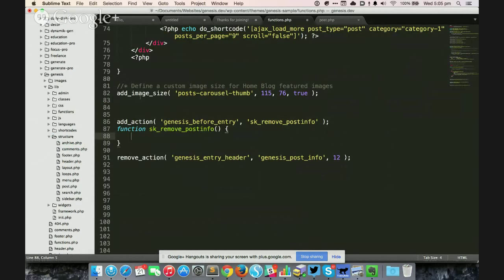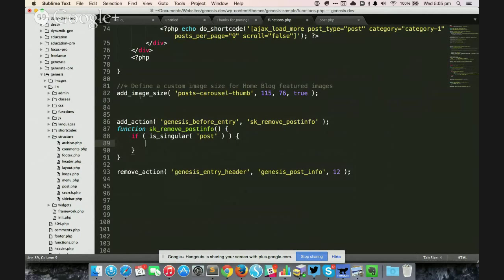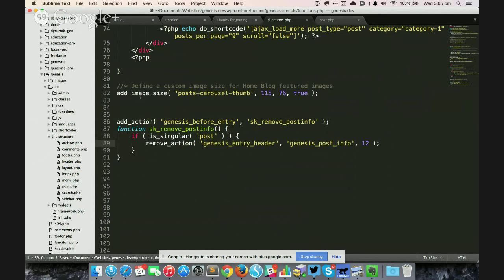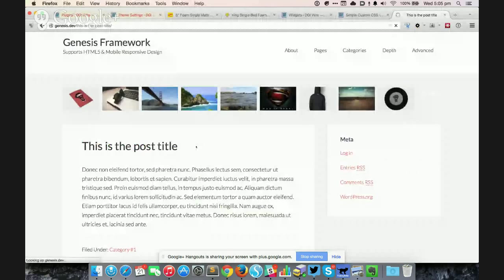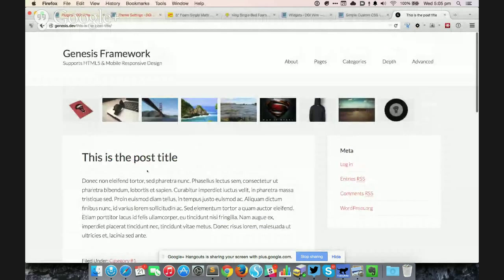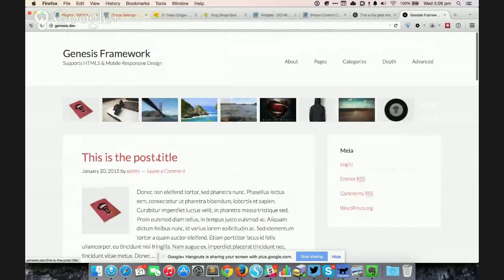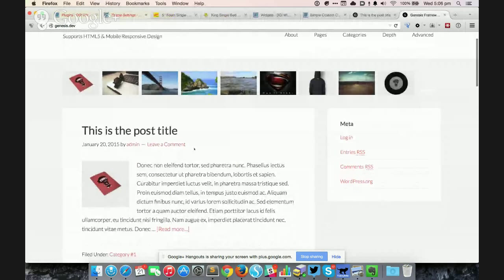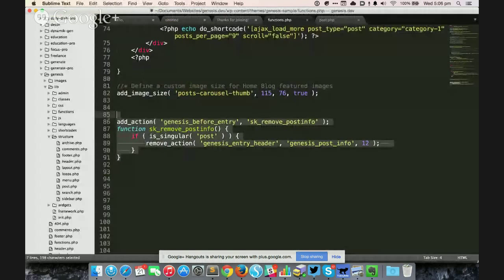Okay, so here we can say if is_singular post, to do something when the current page is a single post page. So over here, you can just cut that and paste it like so. Now when you reload, post info is gone only on single posts. Just to check this, if you go on to an archive page, you can see that the post info is still there. So this is one way of doing it.